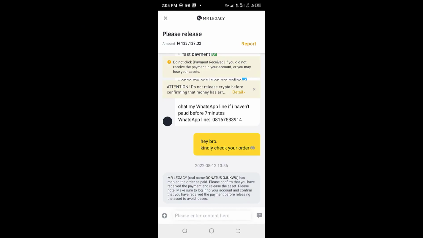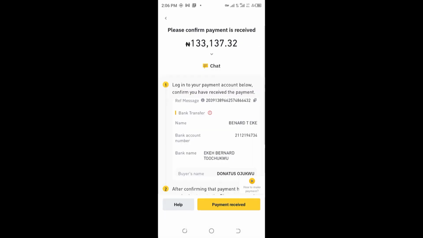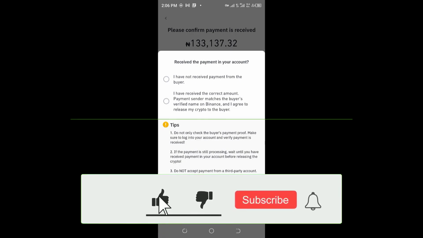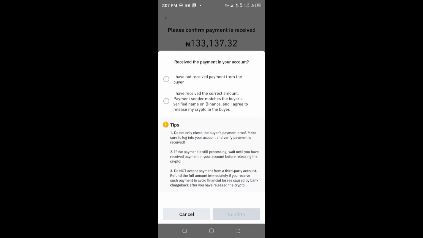So I just received the payment and I am going to confirm the guy. I'll put you through how to do that. I received the payment down to the lowest digit, even that 0.32. He sent everything. So what I'm going to do is just confirm him. It's very, very easy. I'll go here and click on payment received. Because you've received, you click on I have received the correct amount. If you have not received, you click on I have not received payment from the buyer. That's if you want to report. But most often I don't have that issue.